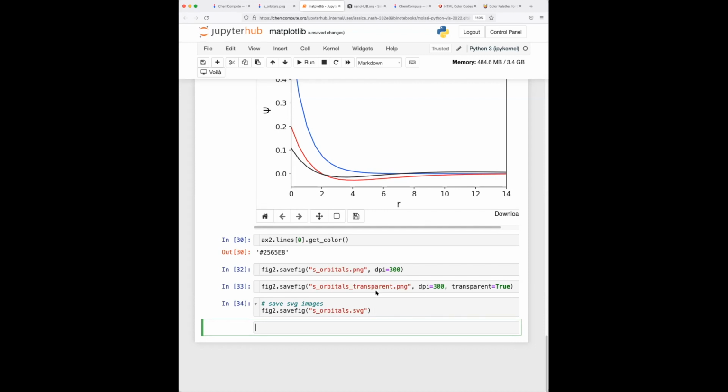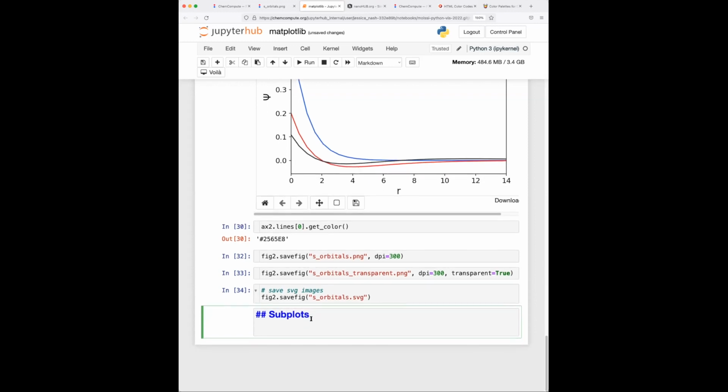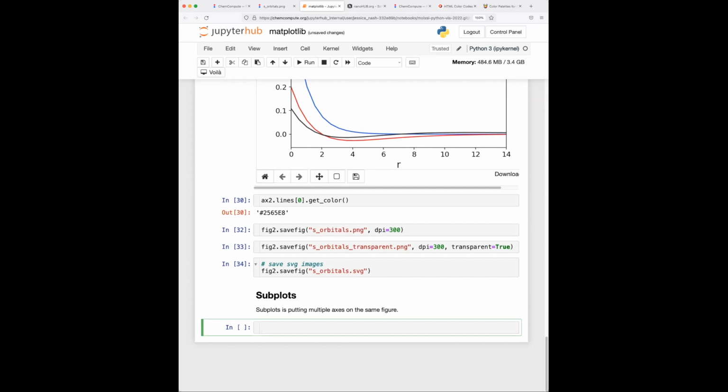So we'll talk about this. I just made this next cell into a markdown cell. I'll do a subtitle and call it subplots, and I'll write a little note. Subplots is putting multiple axes on the same figure.